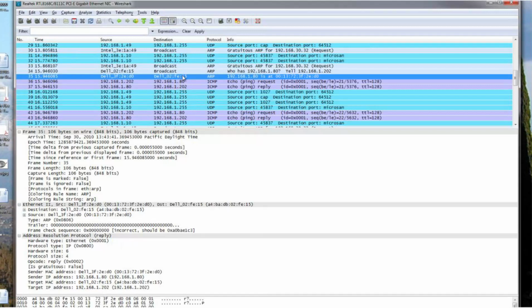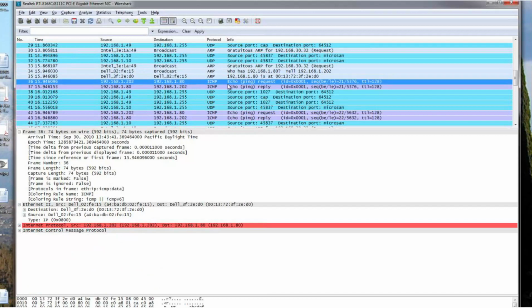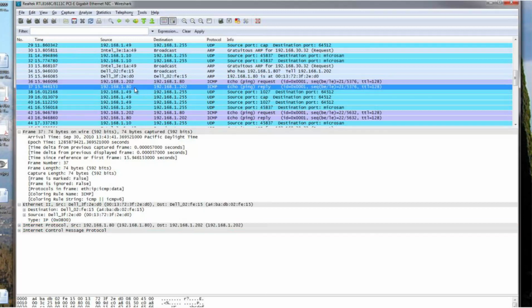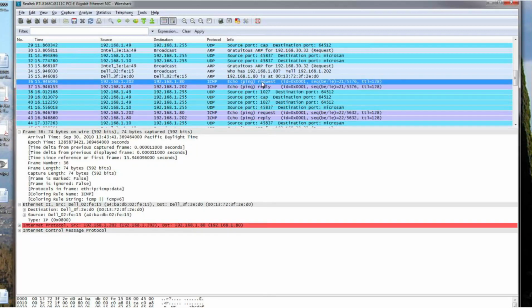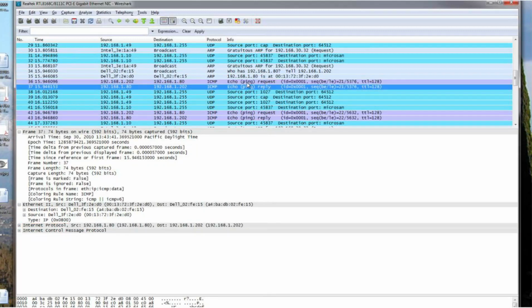So that's the first thing that has to occur for any communication between two interfaces to work, is that they have to know each other's MAC address. So if that's not already in their ARP table, then an ARP request is sent out and ARP response comes back. Now when we ping, we're sending out ICMP packets, and so the next one we see here is a ping request that comes from 202 and goes to 80, and then right underneath of it is a ping response, which is 80 responding back to 202. So you can see here request and reply.